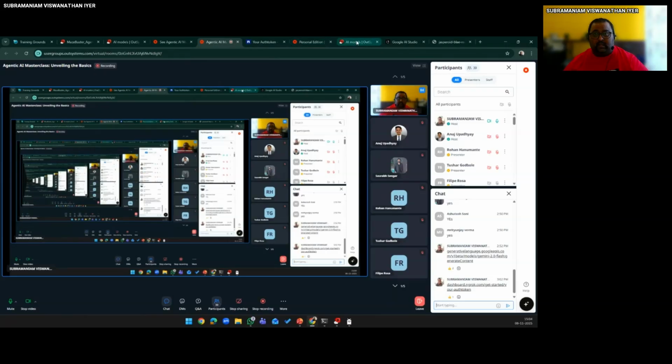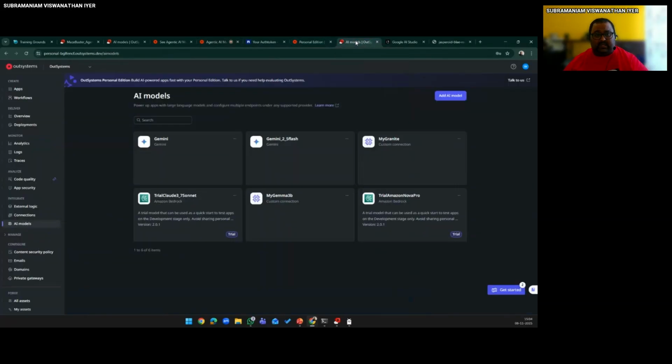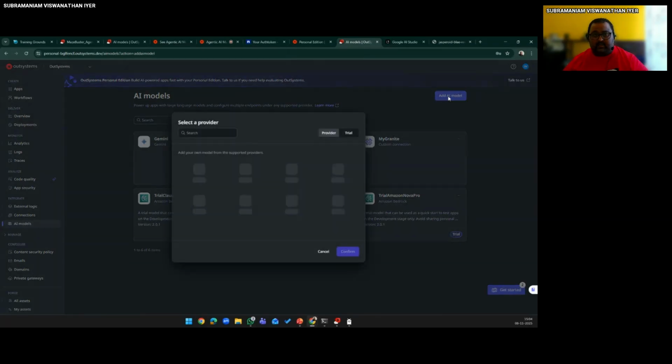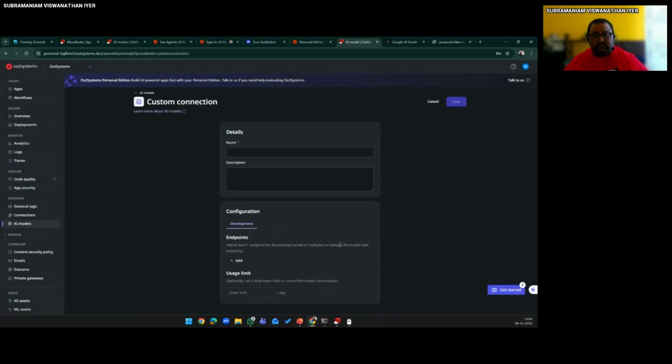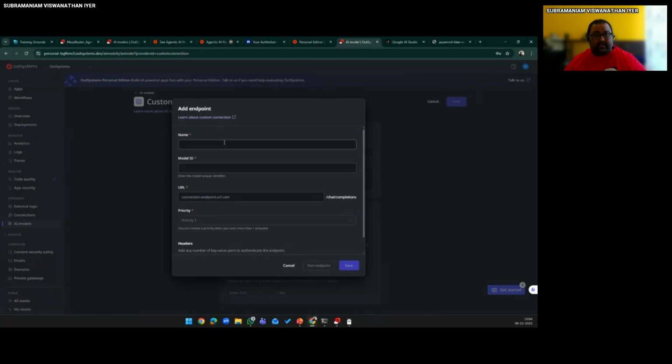I'm going to go back to our AI models. In the AI model section, let's add a new model here. I'm going to add a custom connector. Let's call this Gemma 3 1B, 1 billion model. This is the small language model. Go ahead and add an endpoint. So I'm going to put the endpoint here.